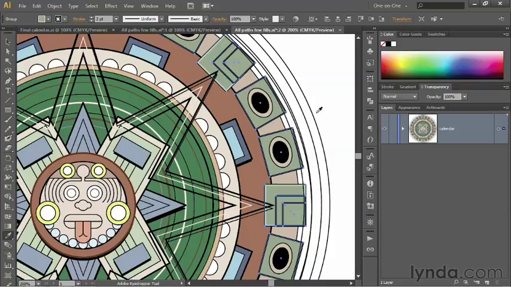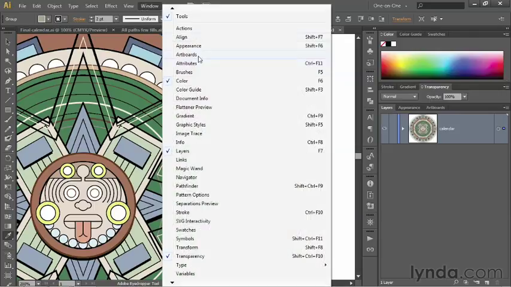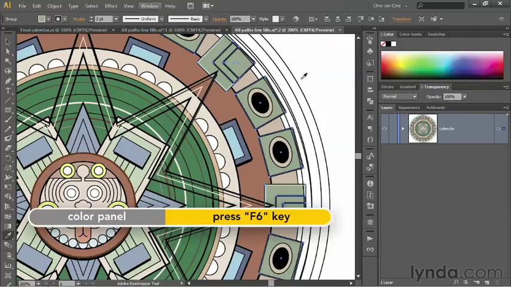Now we've got a couple of problems going on. One is I just upset all of the selected shapes. Come back to that in a moment. My other problem is that I can't see what's going on inside the color panel. Now, if your color panel is not open on screen, go to the window menu and choose the color command, or you can press the F6 key.